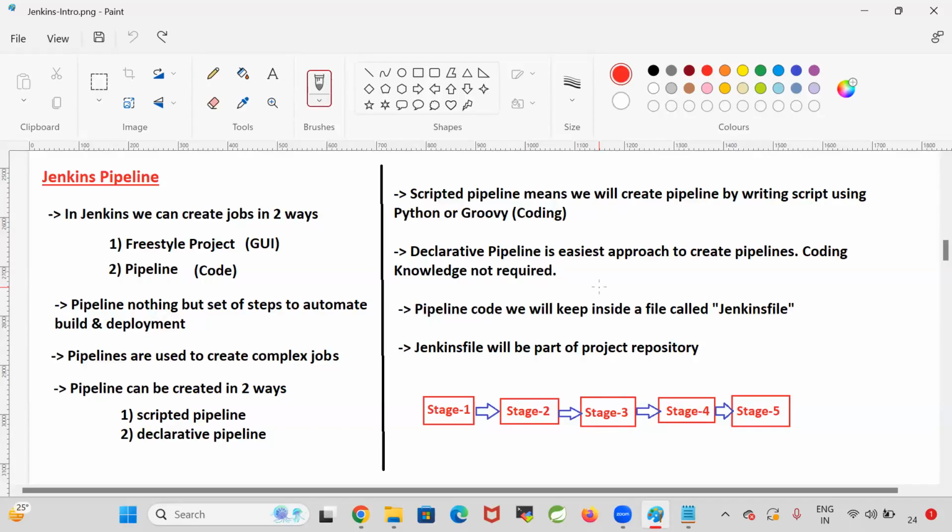Just read the points. What is a pipeline in Jenkins? In Jenkins, we can create jobs in two ways. First one is freestyle project and the second one is pipeline. Freestyle project means it will have a graphical user interface. Pipeline means it will have some code. Pipeline is nothing but a set of steps to automate the build and deployment. Pipelines are used to create complex jobs.